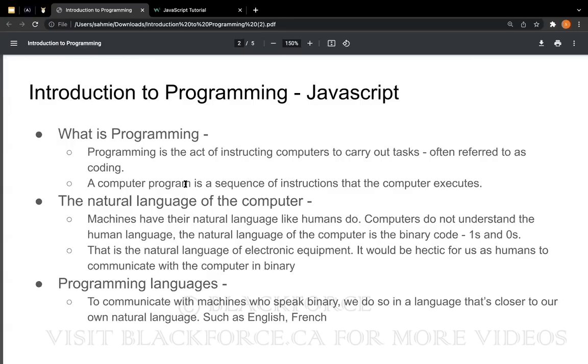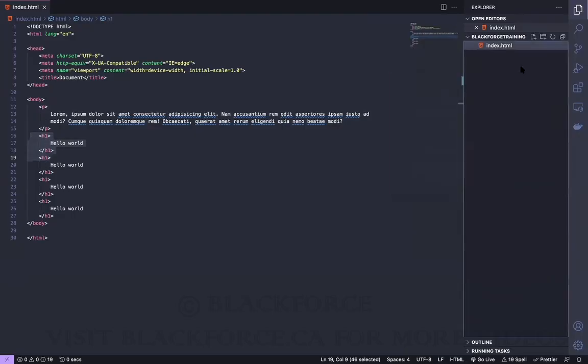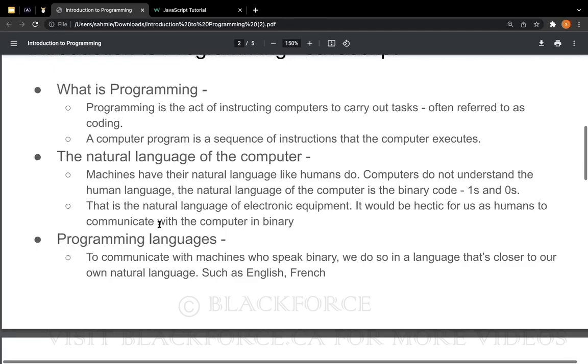So basically, what you should just know is programming is the act of instructing computers to carry out tasks. Then a program is a sequence of instructions. Just outline this P, outline step by step, most times line by line instructions. When we get to full-fledged JavaScript, we're going to see all those, right? We give the computer instructions in sequence, so the computer executes those instructions.